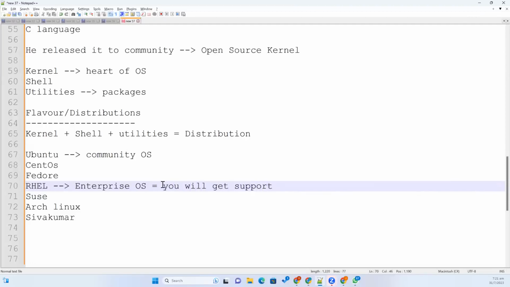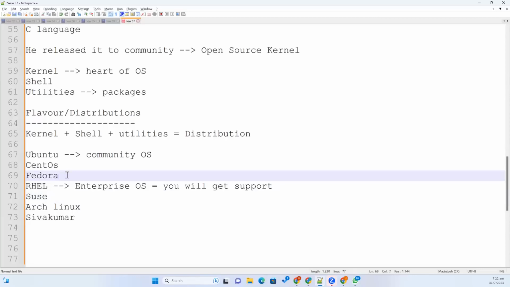For example, if you are facing a severe problem in the operating system and you are not understanding what to do, you can immediately contact the Red Hat team, and they will come in within hours. They will solve the error. They will solve the problem. But here, you don't get that kind of support. You need to find the solutions in the internet community.